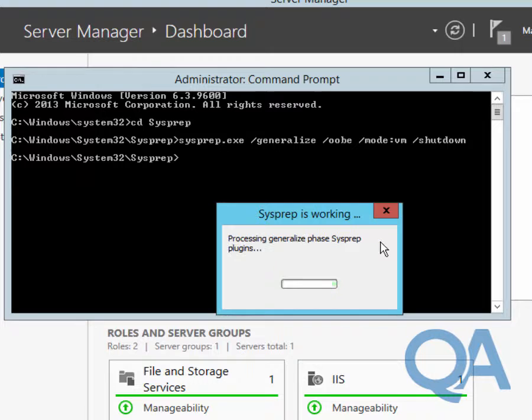What this does mean though is this image that I'm creating now cannot be used to deploy onto physical boxes, and it cannot be used to deploy onto other virtualization platforms. It takes into account specifically the virtualization platform that you're on, and makes some specific changes to increase the speed of deploying the image. This will take a little while, so we'll come back once this process is finished.